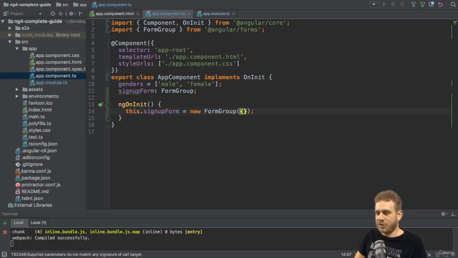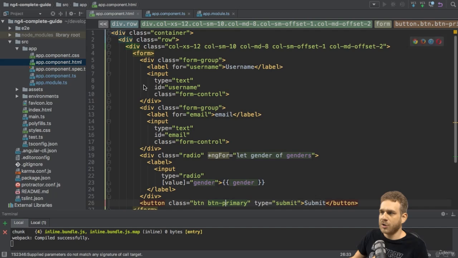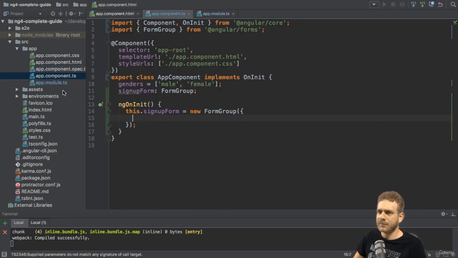This JavaScript object configures it, and as it's empty, it simply tells Angular, hey, this form doesn't have any controls. So let's add some. Controls are basically just key value pairs in this object we pass to the overall FormGroup. So let's have a look at our HTML code. We have a username field and an email field, and then we got the radio buttons here at the bottom. So it would make sense to have a username control.